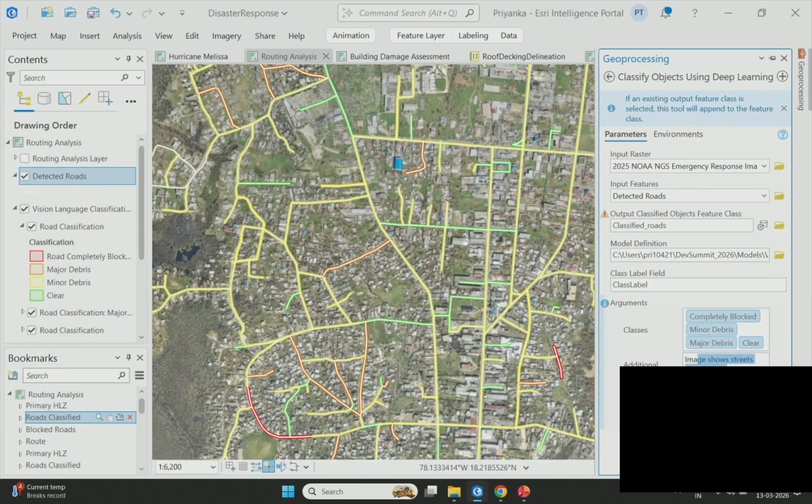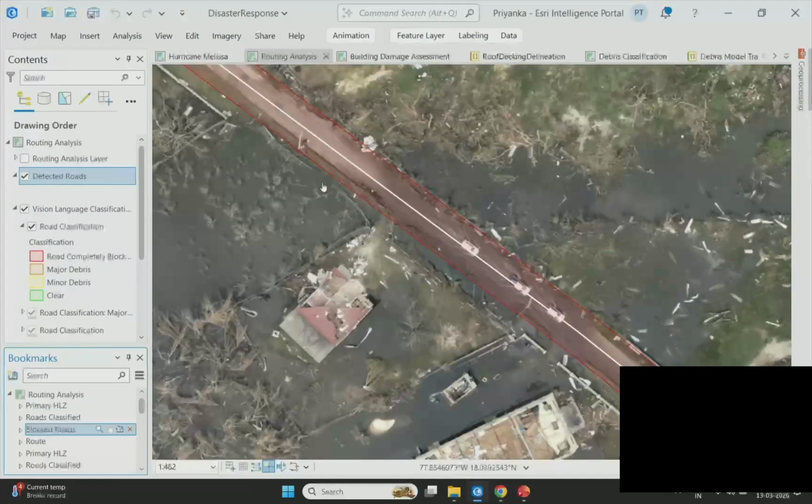And I also asked it to provide the context. Say it's imagery that is coming from after a Category 5 hurricane, and I just hit run. And that is when I get these results. It shows clearly the roads that have minor debris, the roads that have major debris, and the roads that might have been completely blocked. Looking at this example, it shows a road which is flooded. So this is no longer accessible and we cannot use this.